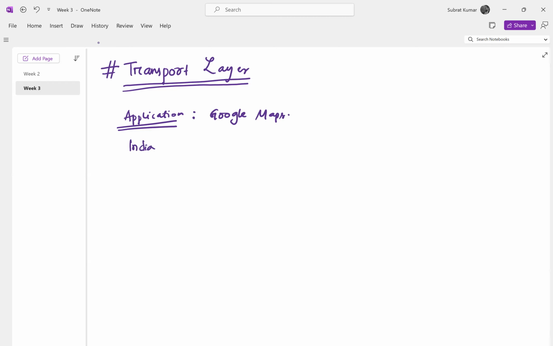Okay, so googlemap.com, India. You're trying to see the map of India. So this is a request, right? When you want to see the map of India, it's a request. So you want to see the map of India.